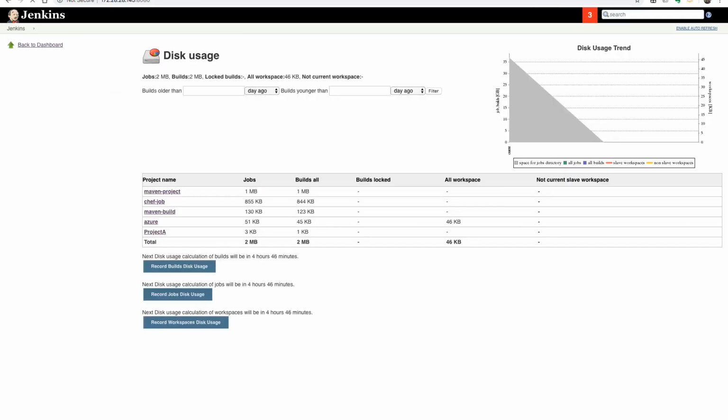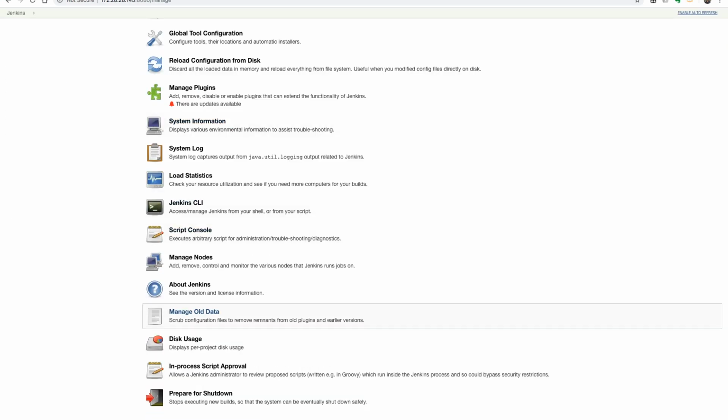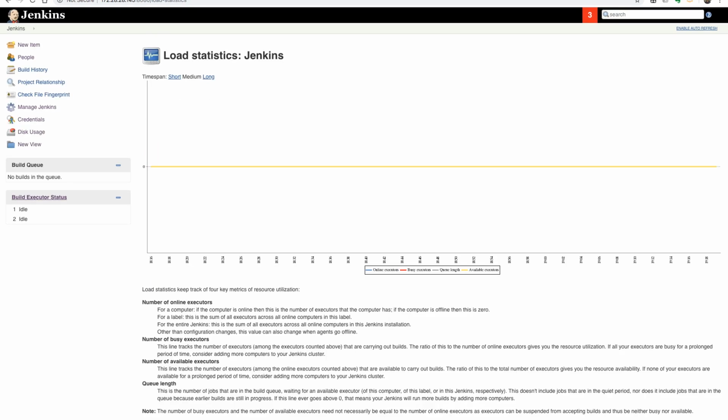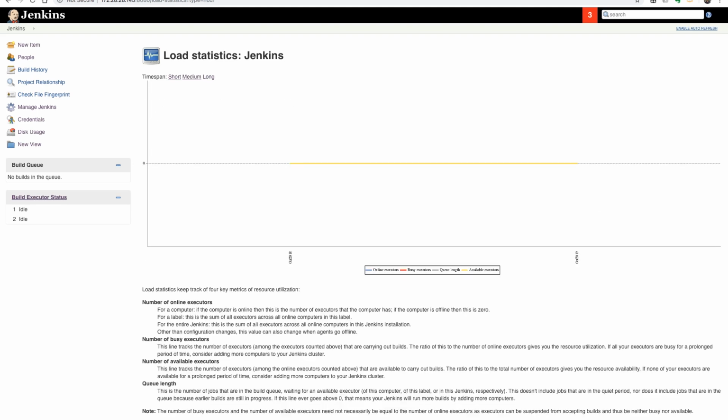So if I go back to dashboard and go to Jenkins, I'm looking for this option called load statistics, and if I click on it, as you can see here, it gives you a number of options. But in this case at the moment, I have reset my Jenkins server, because of which it does not have the history of the load statistics. So that is the reason it is showing a single yellow line. It is not showing anything at the moment.